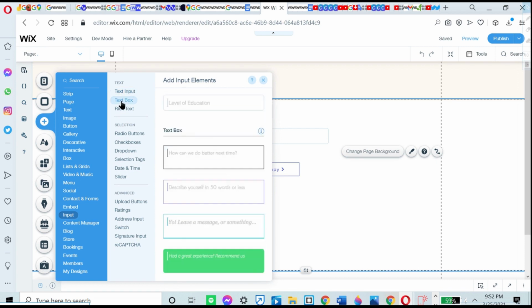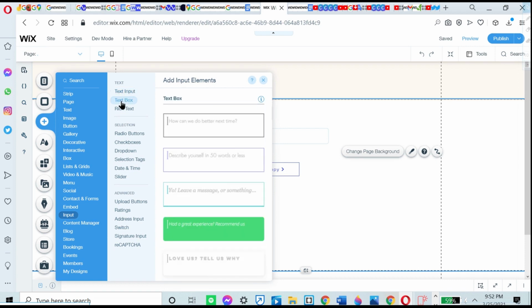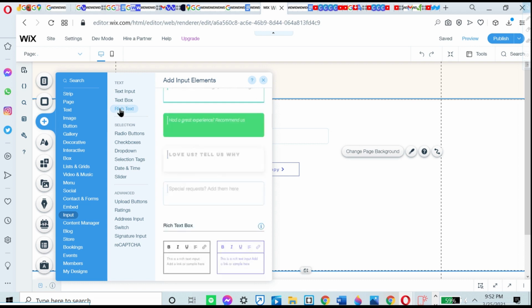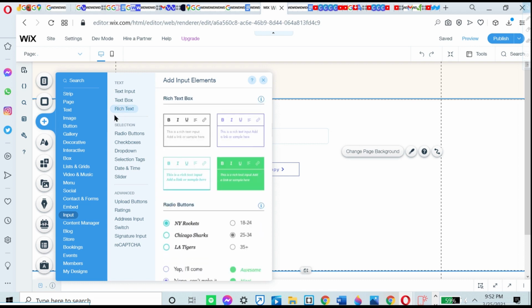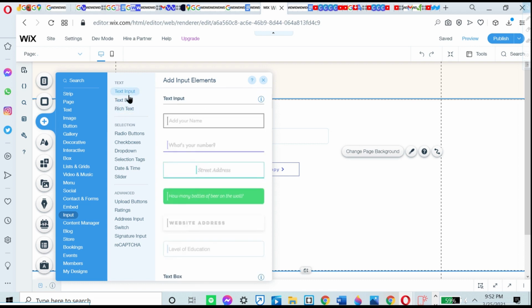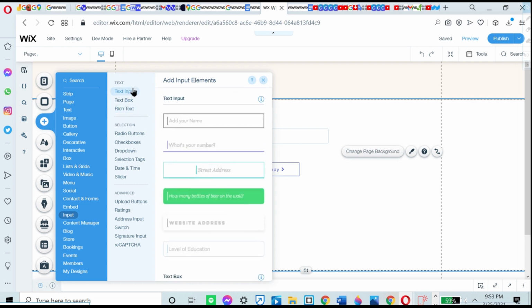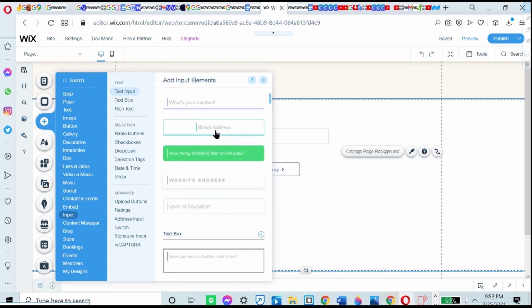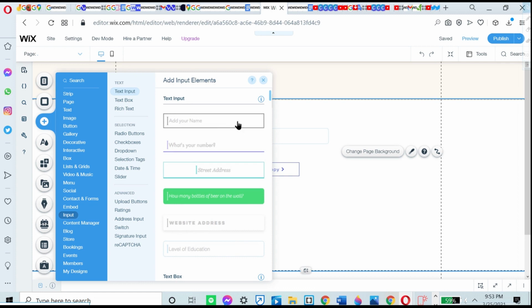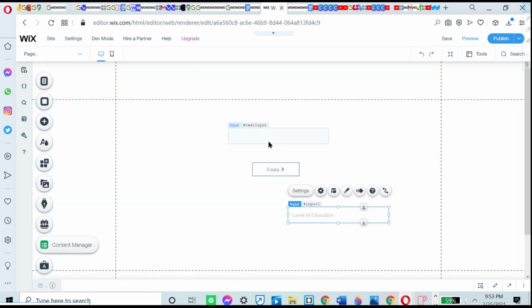You can also get a text box if you want, but it's basically the same thing, so I'm not going to show it. You can also get rich text. You can get text input, text box, and rich text, and it's just the same code. For this example, I chose text input, okay? So I got started with this one.